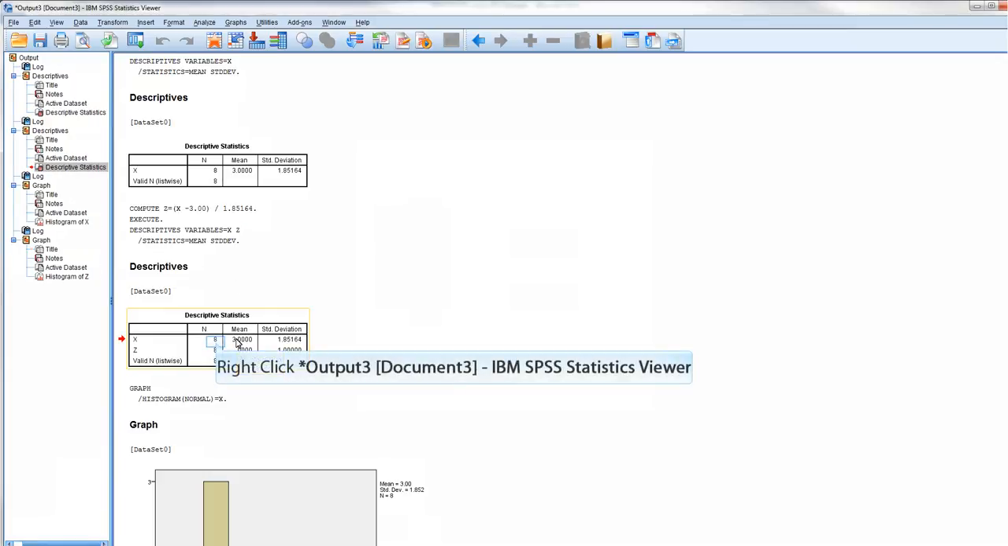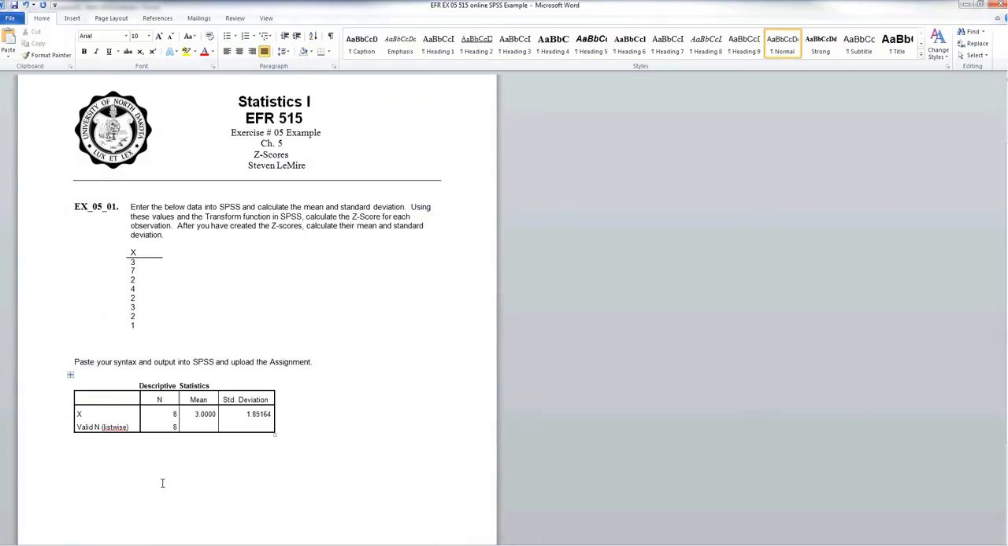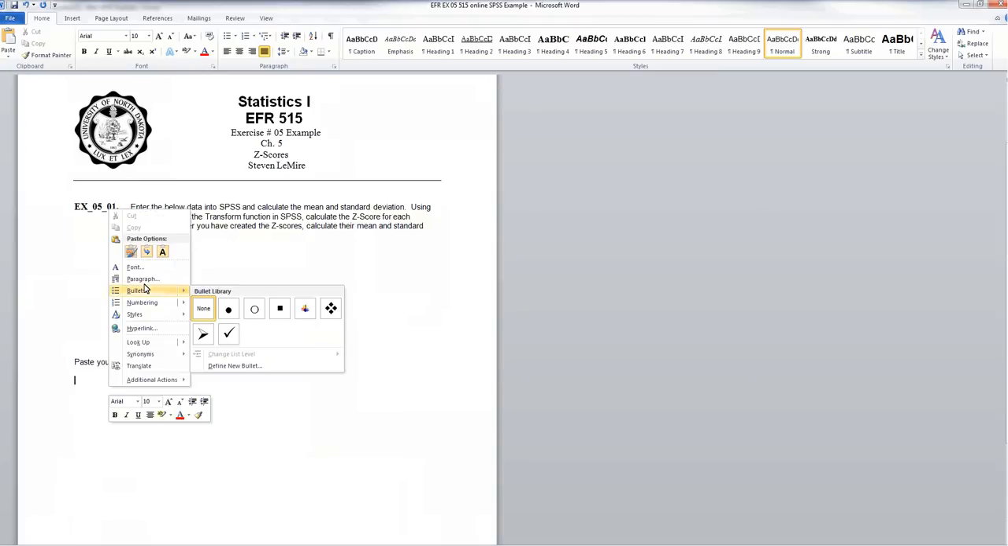So why don't I go ahead and bring this table over. I'm going to copy the means and standard deviations. I'm going to bring it into my Word document. Get rid of the previous table. I'll go ahead and paste it in there.